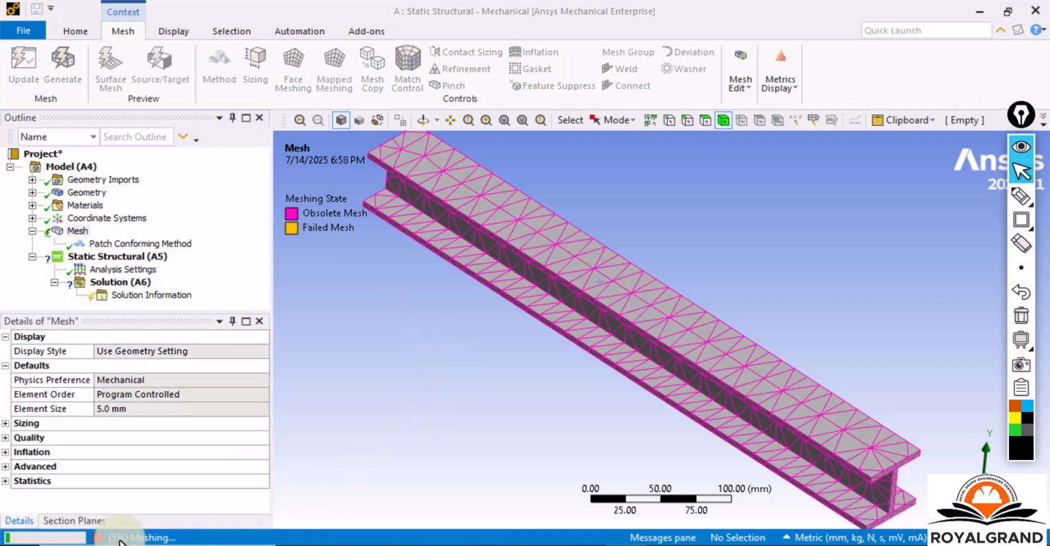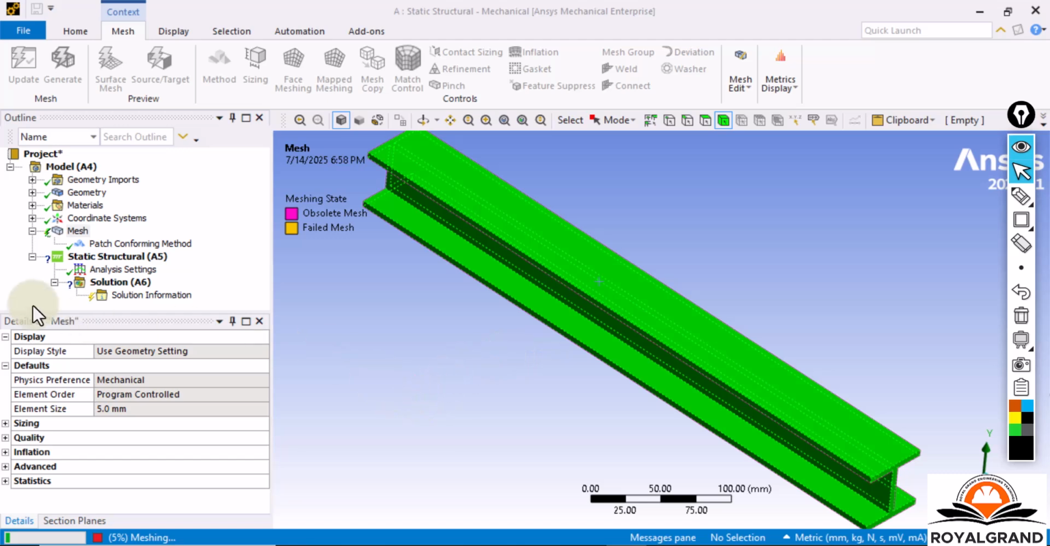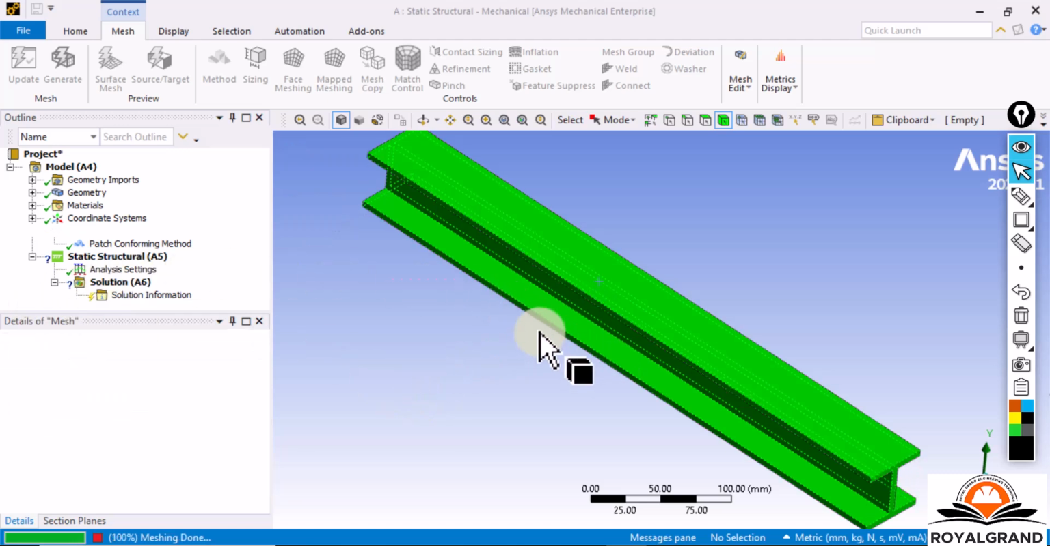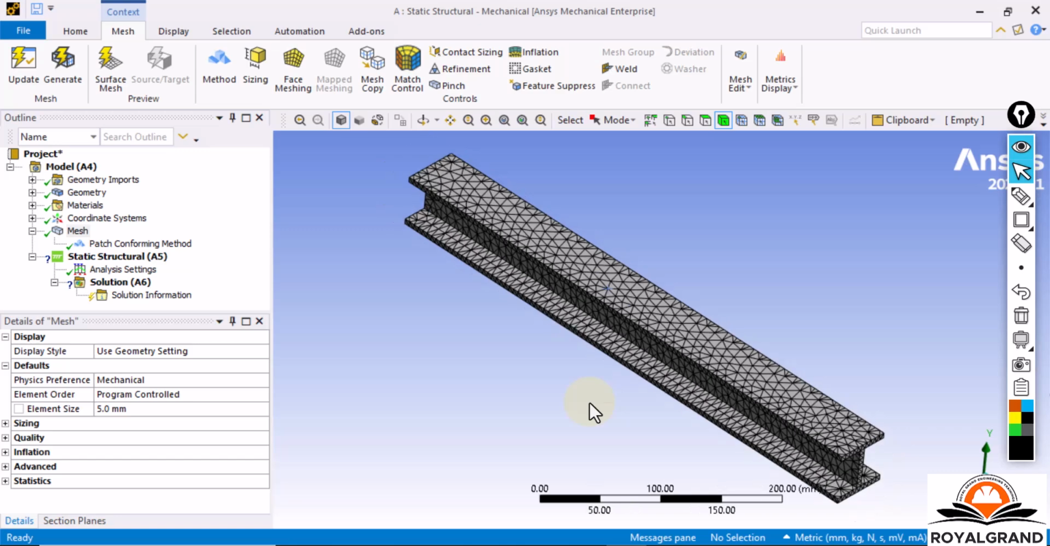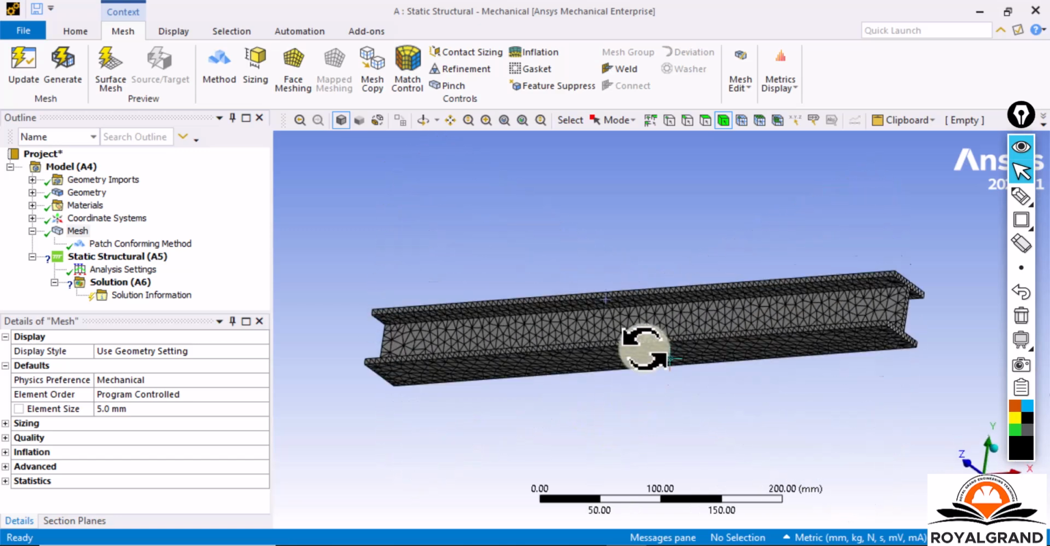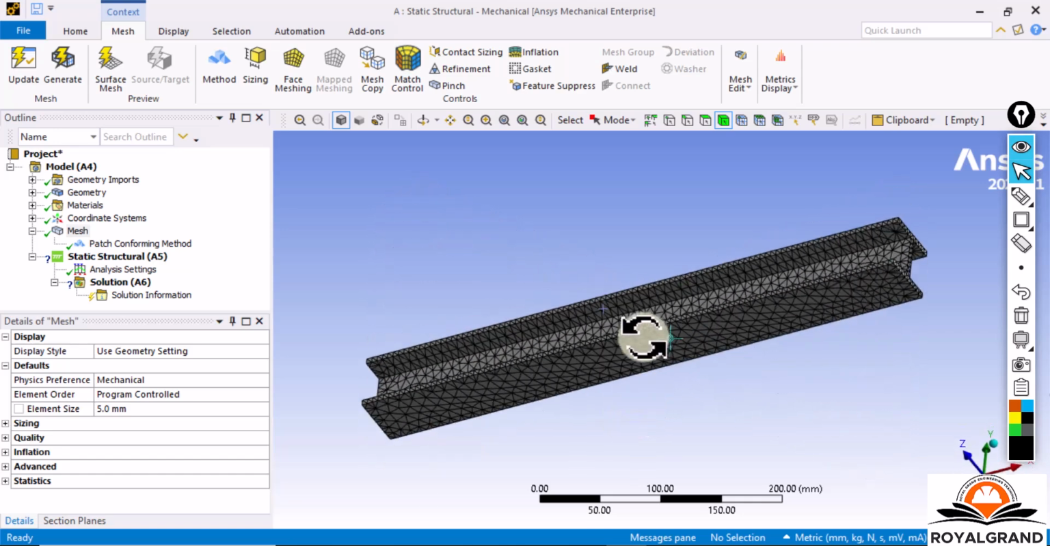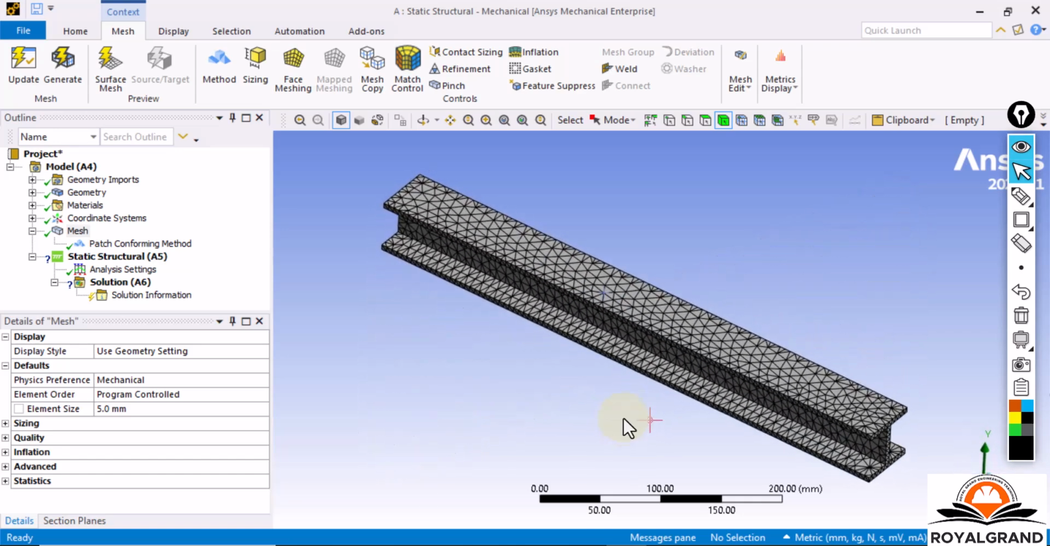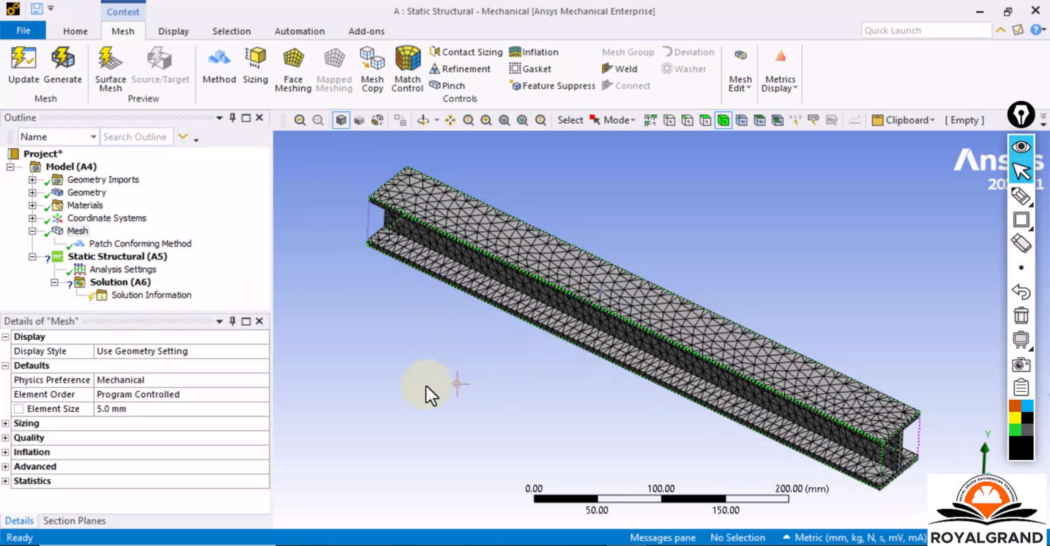So wait for it to generate. Currently it's at 5%. So wait for it to generate a more refined mesh for us. Okay, now we have a better refined mesh here. So this is a tetra mesh. We also have the second option, which is a hex mesh, but we can do that later. Okay, so we are going to do the first analysis using this tetra mesh and then using the hex mesh and try to compare the results.